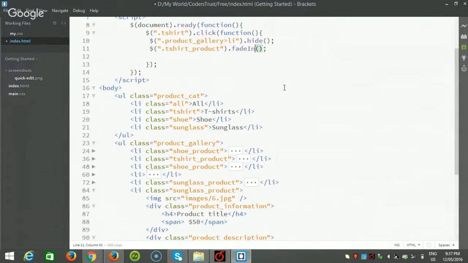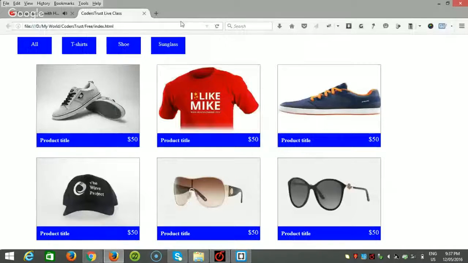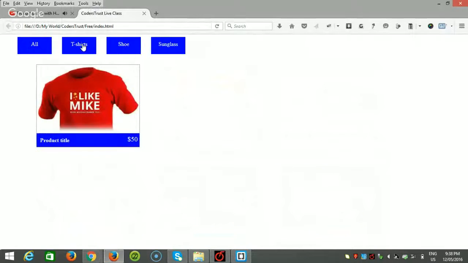We can say fadeIn and make it slow. Okay. So all others will be hidden, but just the t-shirt product will be shown now. So let's check how it is working now. Yeah, just now the t-shirt is shown, the others are hidden.